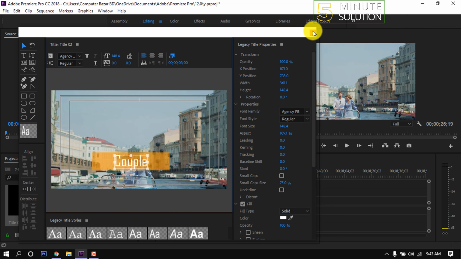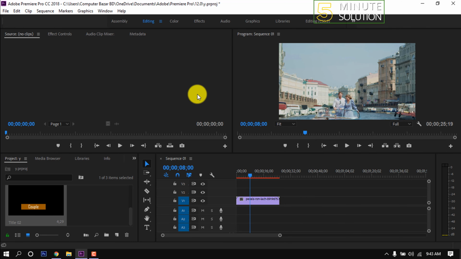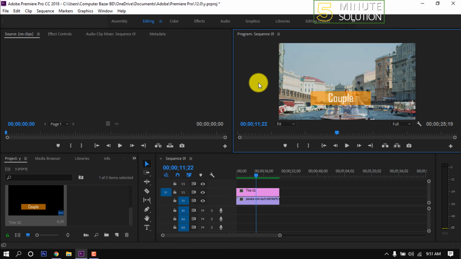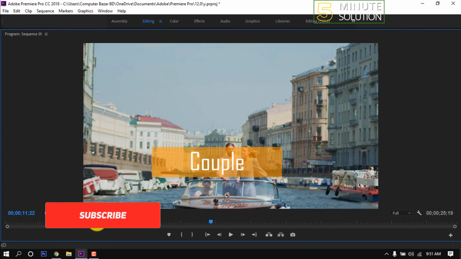When it's done, cross this window. Drag the caption into the timeline above the video footage. And here we can see a transparent text box has been created.